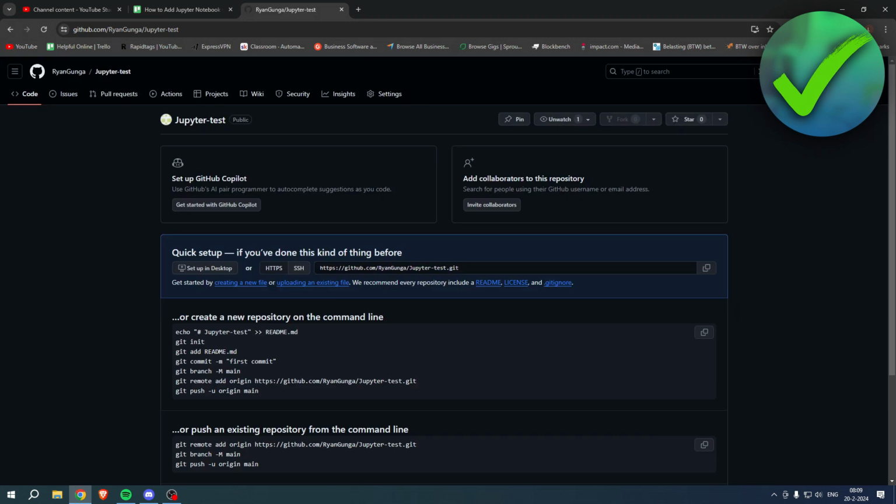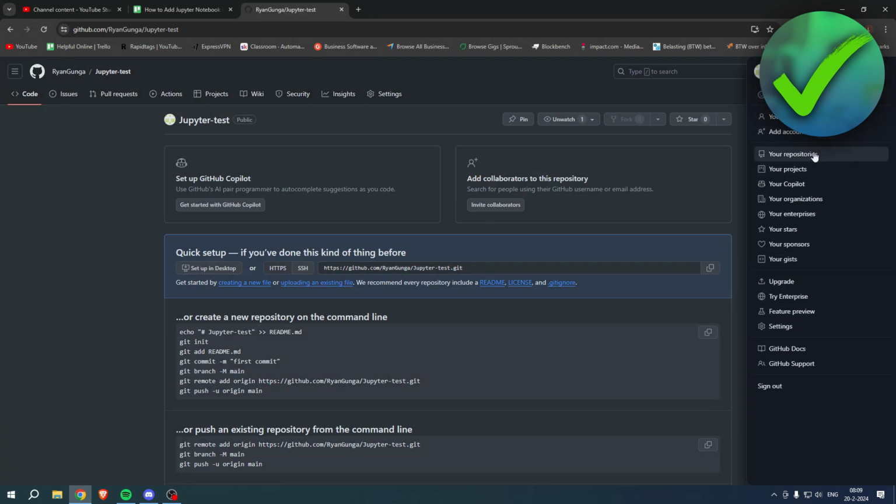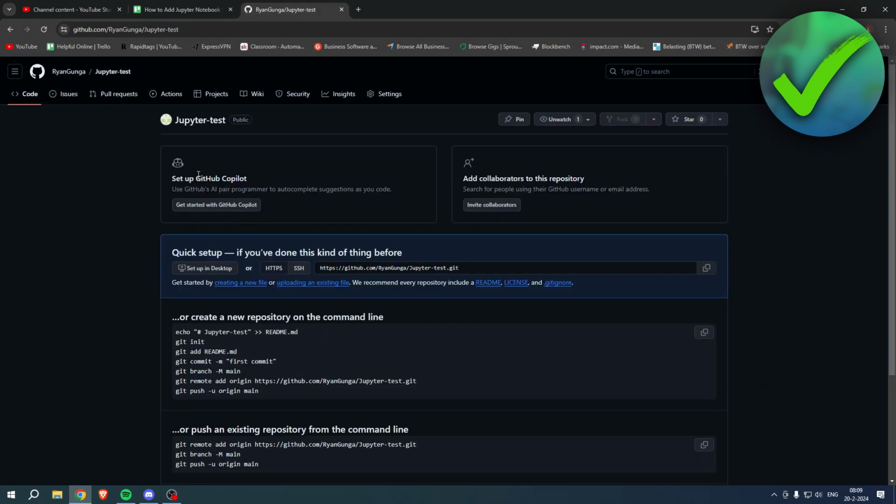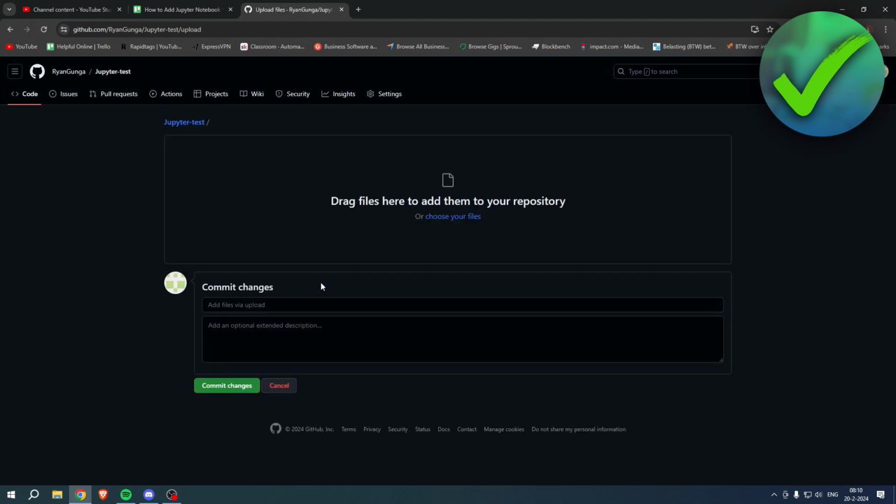And then you want to go to your profile, then to your repositories. And you want to go to the one that you have just created where you want to add the Jupyter Notebook to. Once you are here, you should see get started by creating a new file or uploading an existing file. You want to click on uploading an existing file. Once you click on here, you can choose a file. So then you want to click on here.